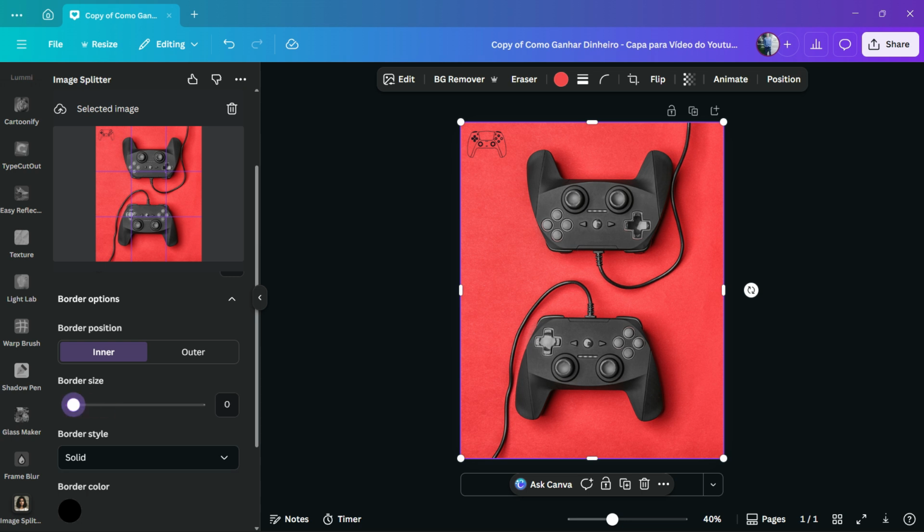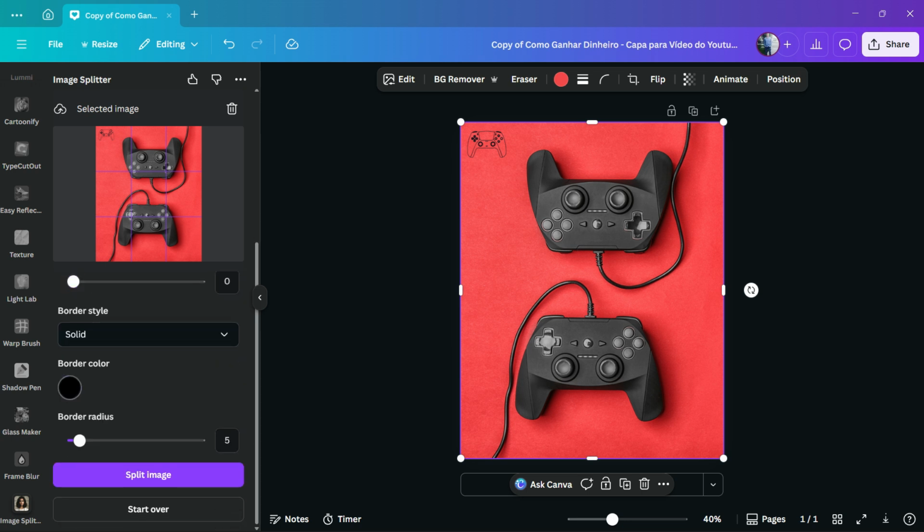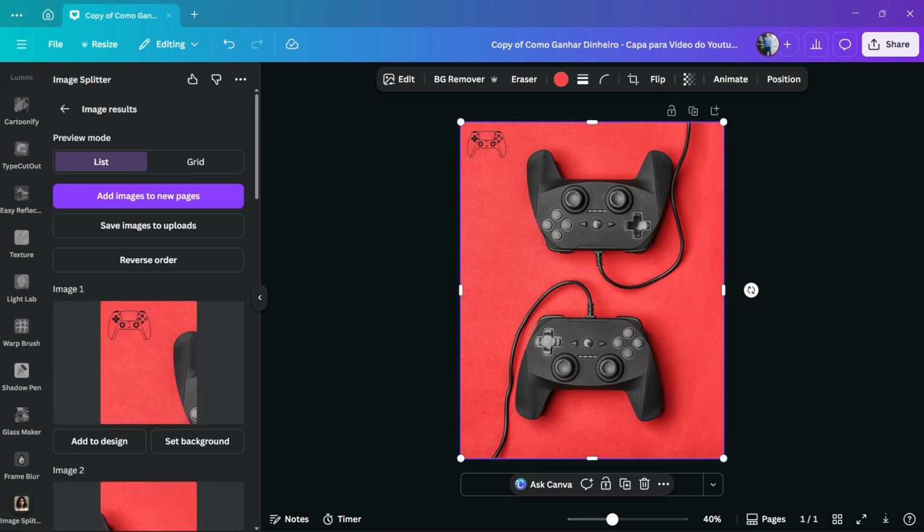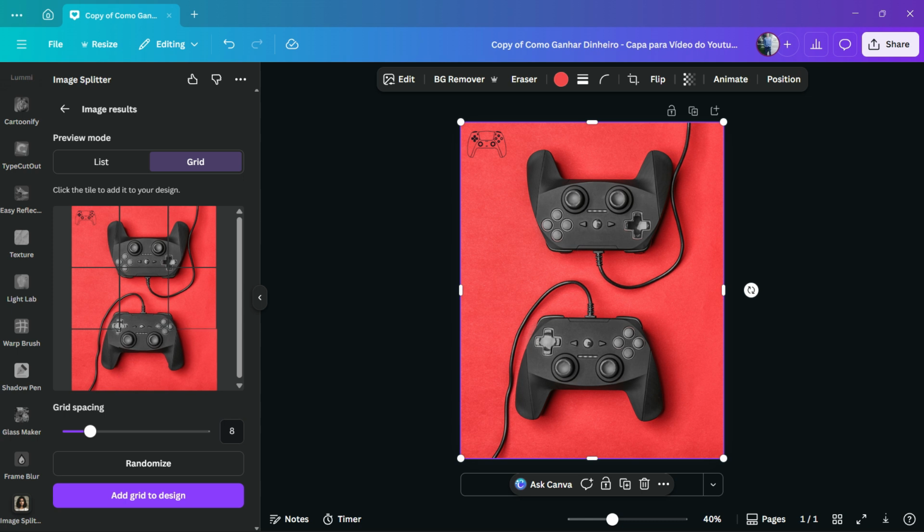Let me remove the border, change the color back to white, and let's split once again. And here is the grid result I got. You can simply add the image to the design.